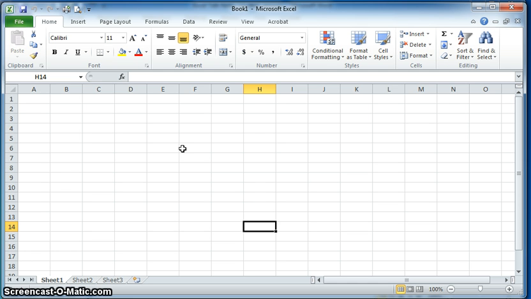Okay. Typing in Excel is really easy. You just simply click on any cell that you want to type in and you start typing.